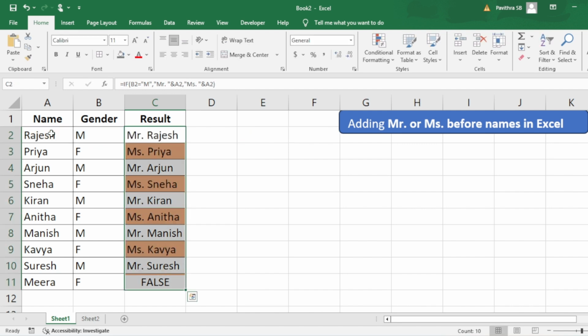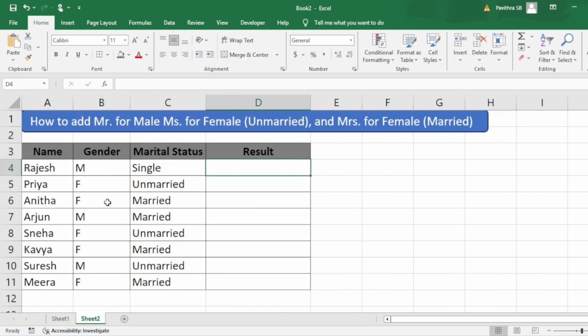So now you can see for the female it is taking as Miss Sneha, Miss Anita, Miss Kavya, Miss Mary, Miss Meera. So we are able to get all the information for male and female. So let's move on to one more little bit further.